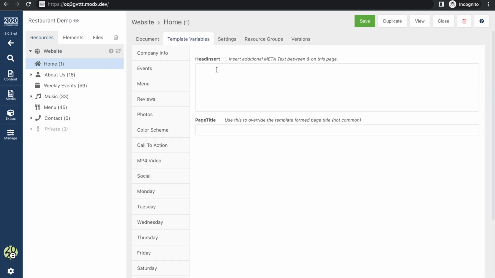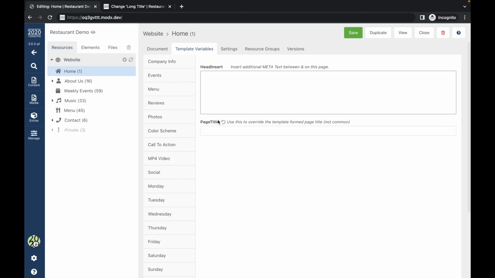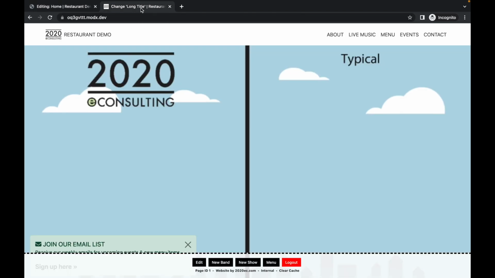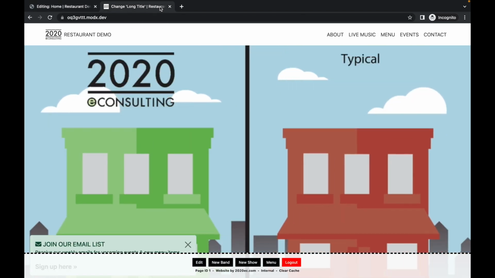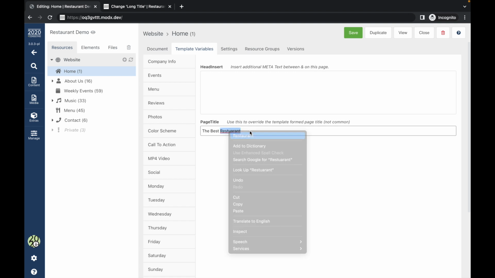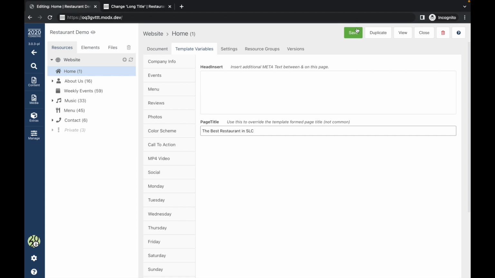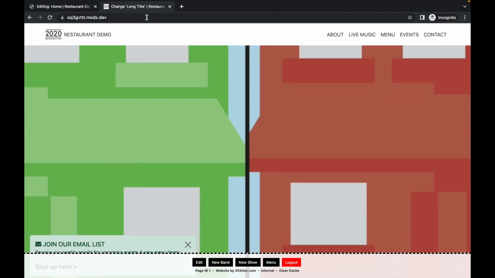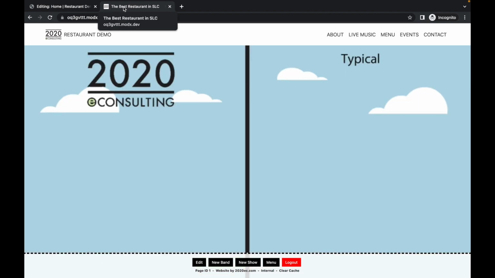And this is where you can add some advanced inserts if you wanted to add some kind of meta code. And then here's where you can change the page title. The normal recipe for your website is the long title and then the business name here. So if I wanted to totally change the recipe, for the home page it would just be the best restaurant, best restaurant in Salt Lake City. All right, so if I hit save here, that is going to change just to that title.